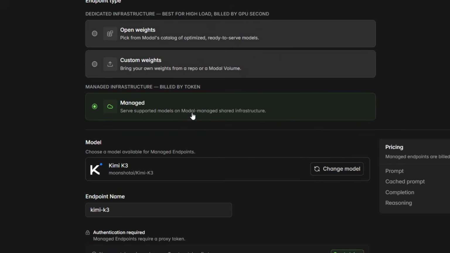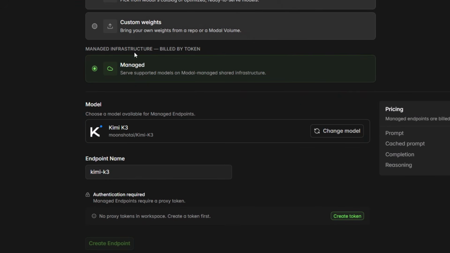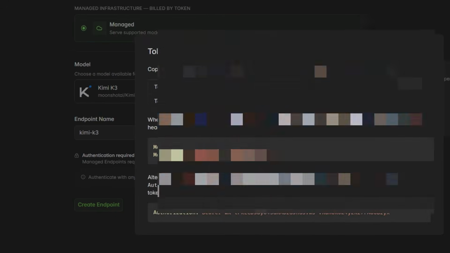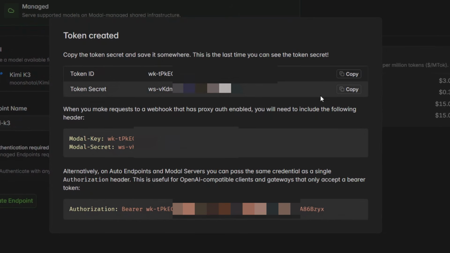So come here to the Kimi K3 model and press deploy this model. After pressing this button, we will select manage. Okay, manage infrastructure. Select this. After that, here you can change the model, but we would like to go with Kimi K3. So come here to the endpoint, here Kimi K3, that is the name, and here we will create our token. Look at this small button, press this, and we will create our token. So the token ID and the token secret authorization.